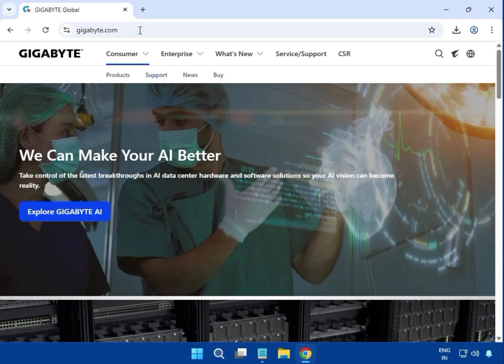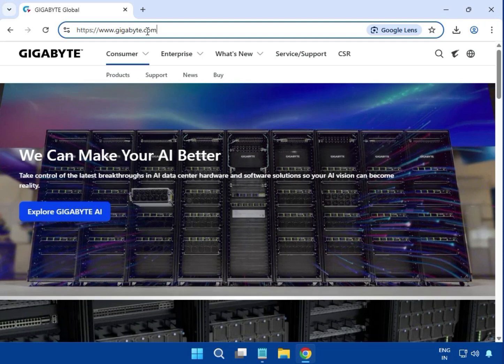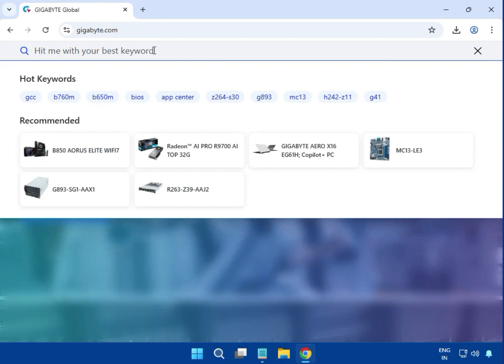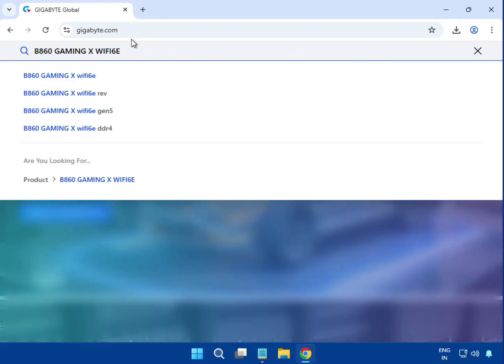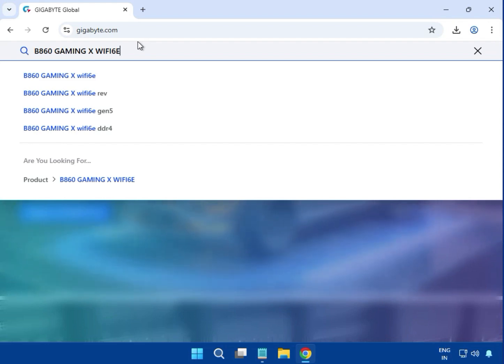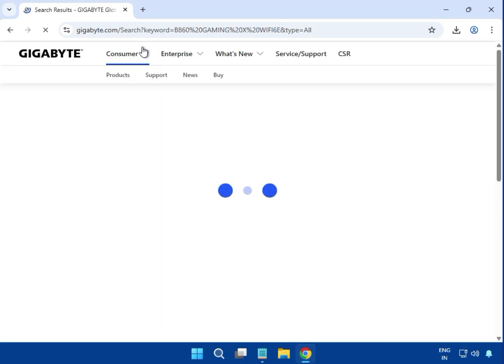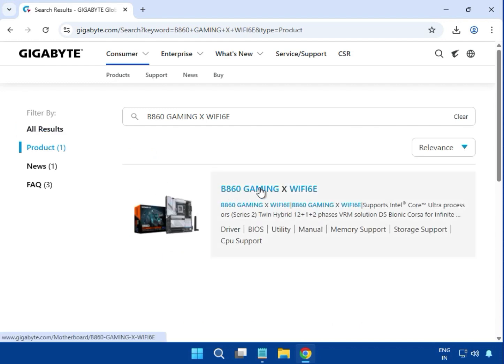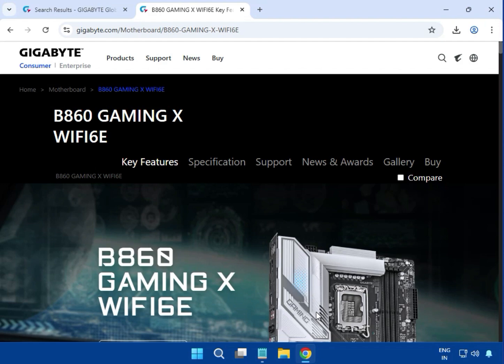So first you have to come to this official website, gigabyte.com. Right inside you can see this search tab to enter your model number, B86 Gaming X Wi-Fi 6E, then hit enter. Click on product, then click on title. This is your motherboard.